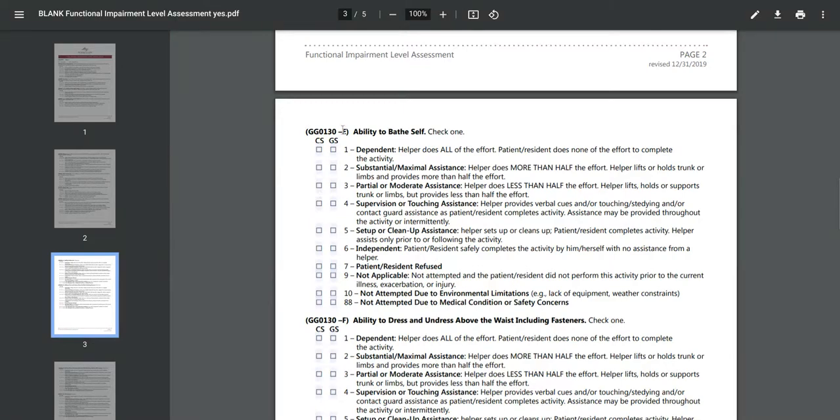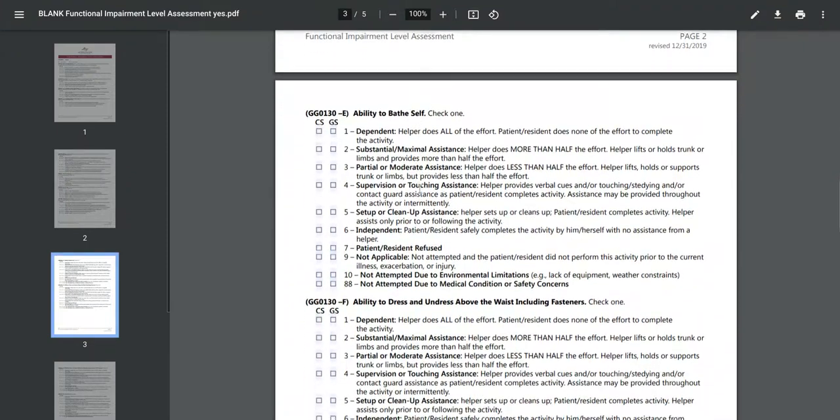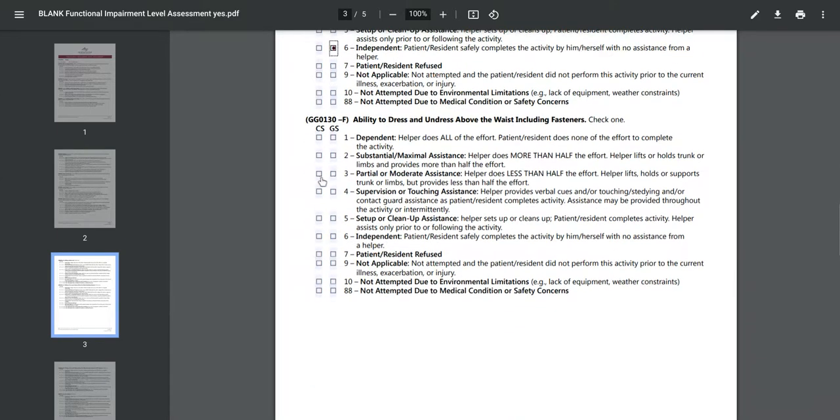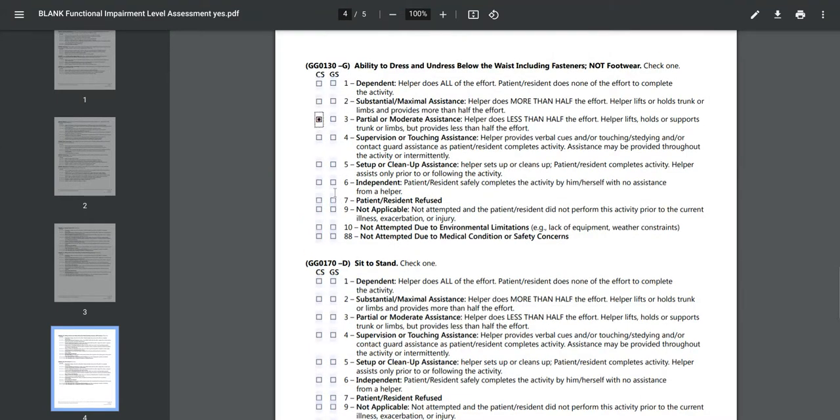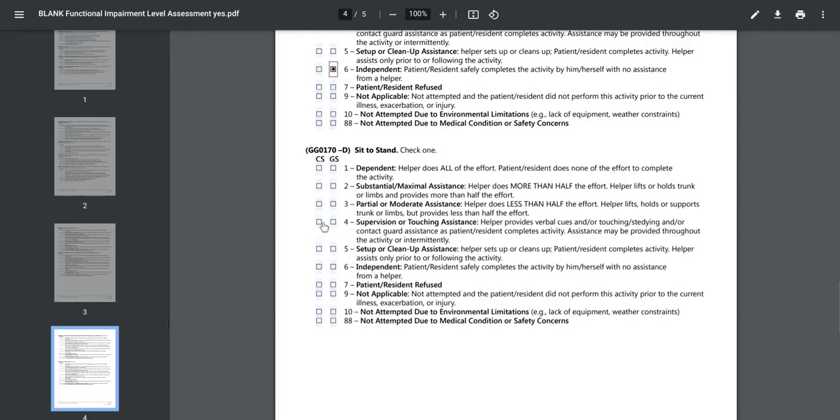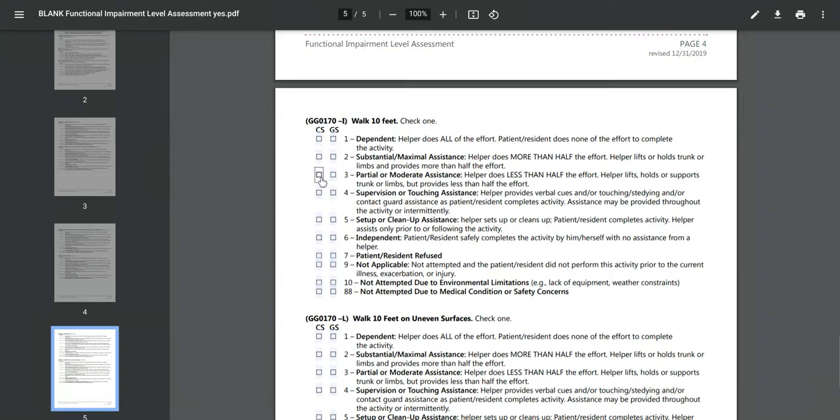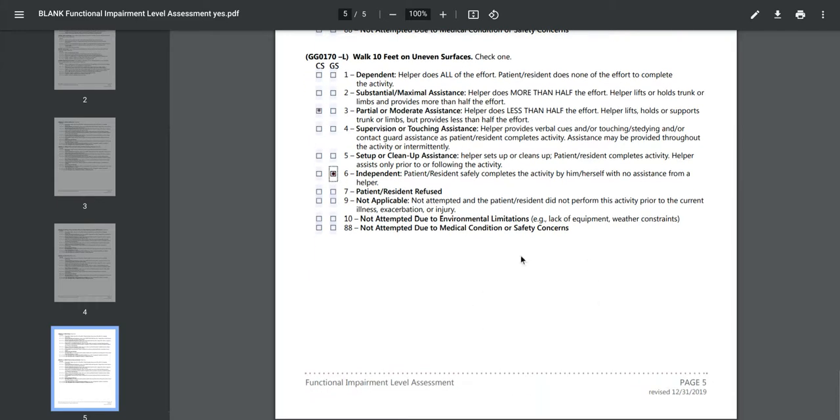Then we come down to these GG numbers. These are very similar questions. They're just G codes and G scores instead. So we're going to fill these all out. And then we get to the bottom. So it's a 5-page form, but it's pretty quick because you're just selecting your current score and your goal score for each one. When you're done, you're going to save it on your device.